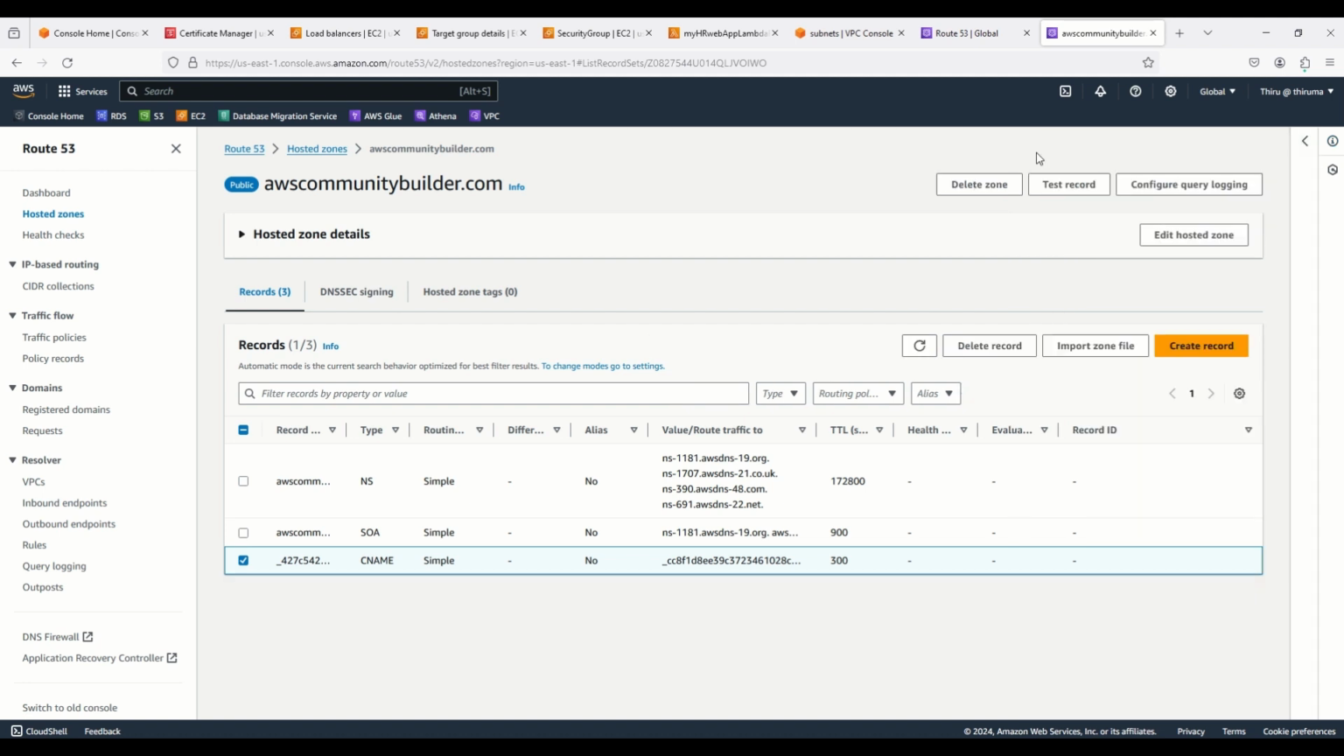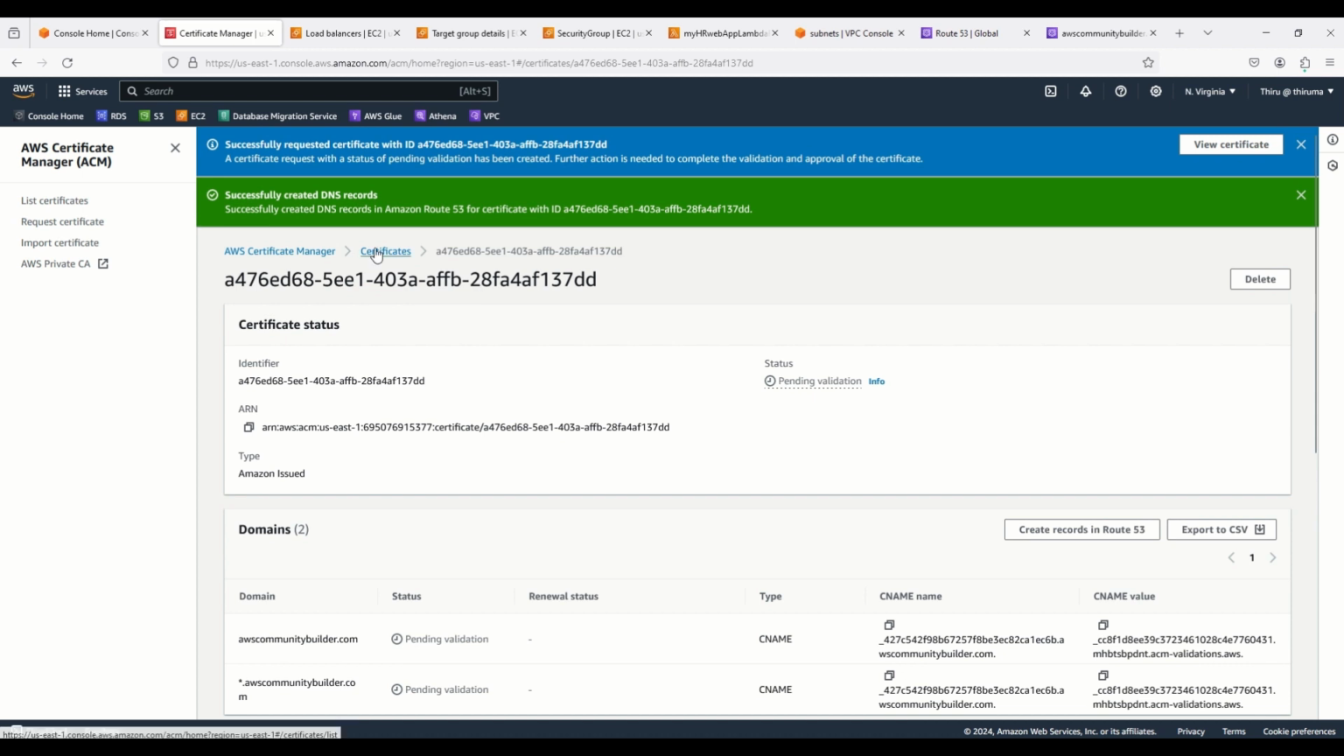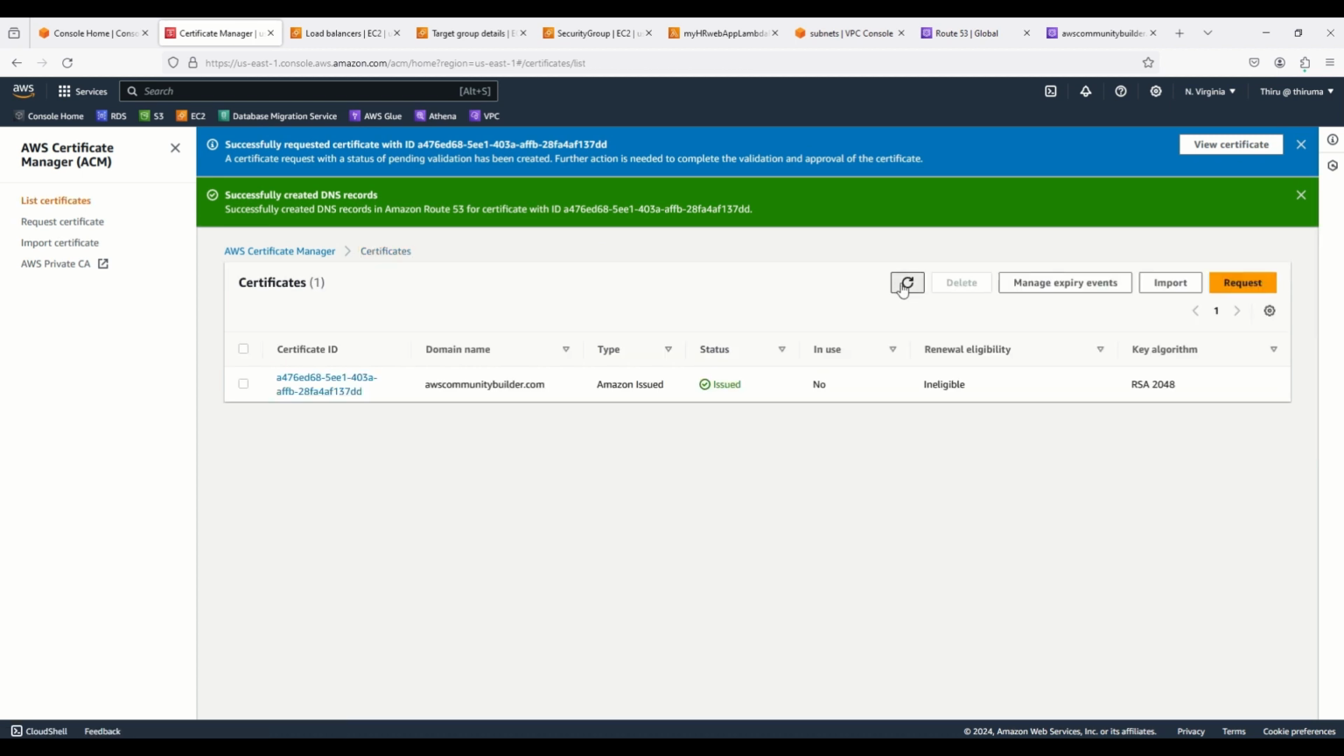That's good. Now if you go back to Certificate Manager and go to certificates, it has already moved from pending validation to issued state. So we now have an AWS Certificate Manager certificate that we can use for awscommunitybuilder.com or star.awscommunitybuilder.com.